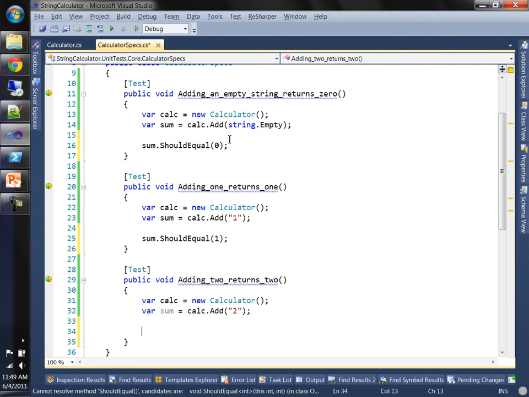Excuse me? Should will work with anything. Yeah, Should will actually work with anything. It throws its own custom exception type, so yeah, you can use it with any testing framework.